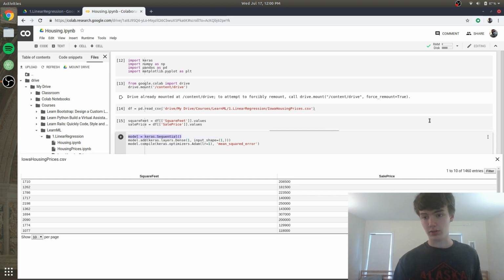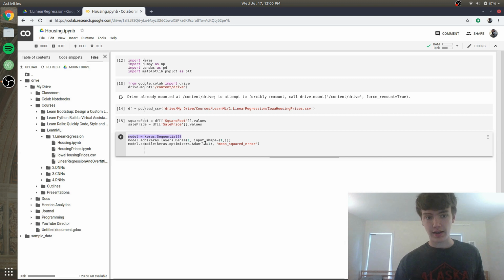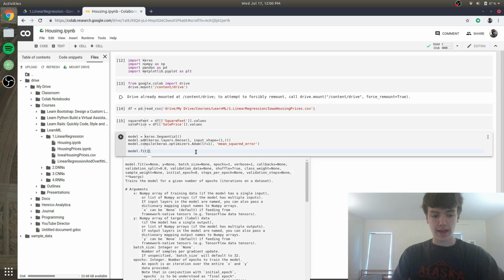So finally, well, let me close out of our data. Finally, what we're going to do is we're going to fit the model, which is basically training the model. So model.fit, we need to fit, if you open up the documentation here, the x, which is square feet. We're going to fit it to the y, which is sale price. And then also we need to set the number of epochs. So epochs is going to equal 30.